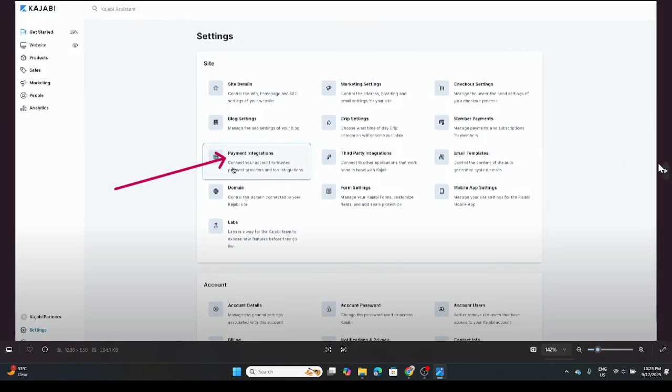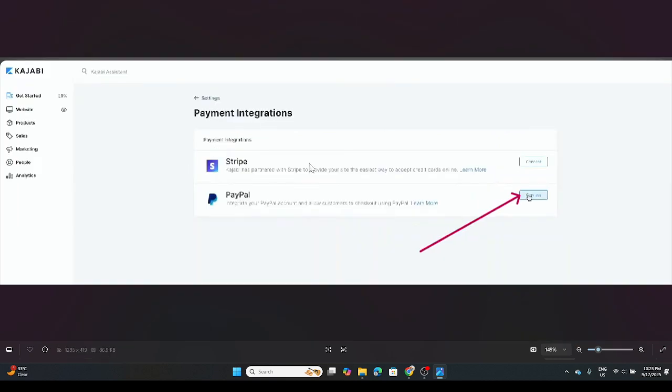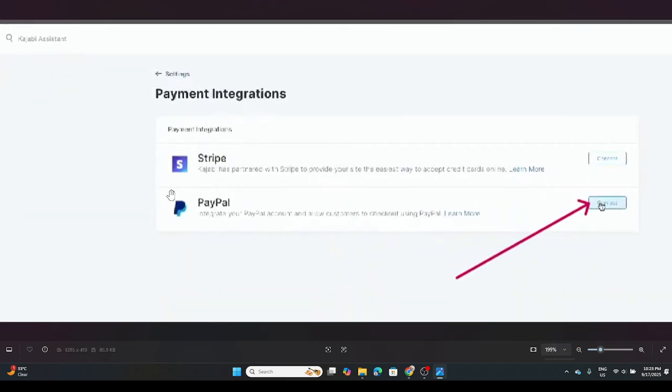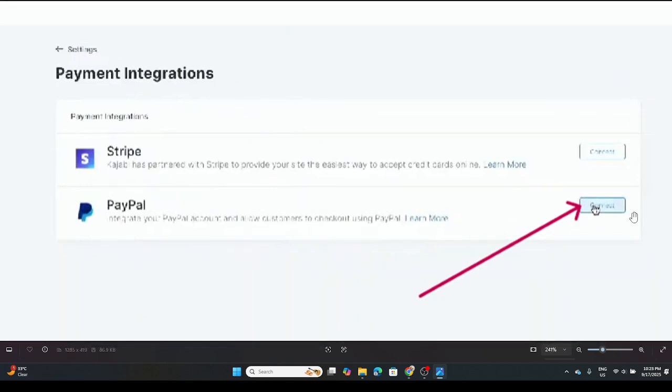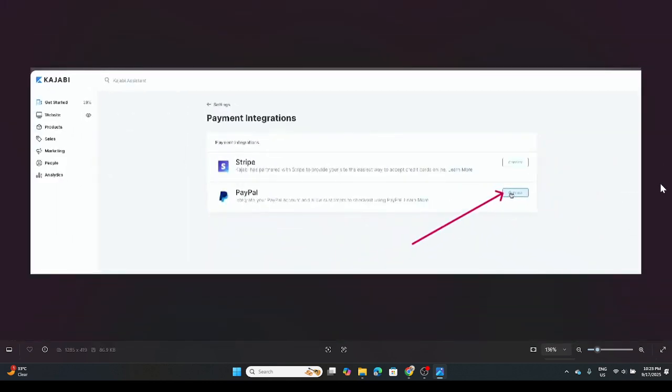In the payment integration menu, you'll notice multiple options available. What we want is PayPal, so go ahead and click on PayPal, and then you'll see the Connect button. Click on Connect to move forward with the process. This will initiate the connection between Kajabi and your PayPal account.